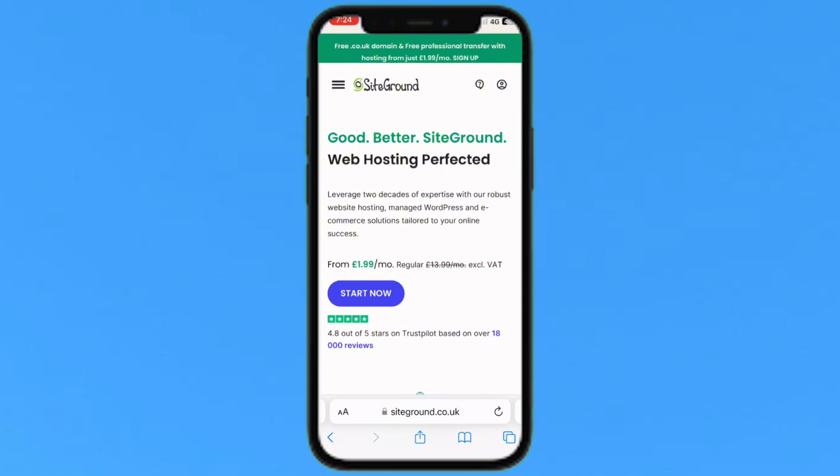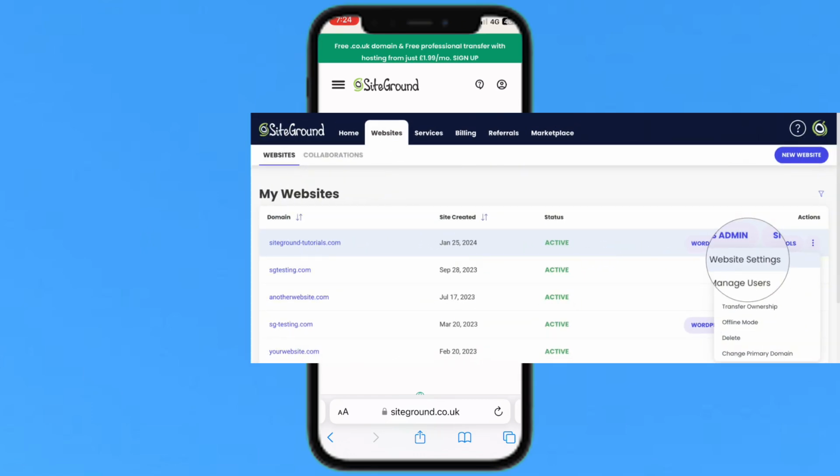So after creating your account, you just log in simply, and to find the IP address and the name server assigned to a website, go to the client area websites, and from the list of your websites locate the one you want to check and click the kebab menu next to it and click website settings. So just tap on this website settings.